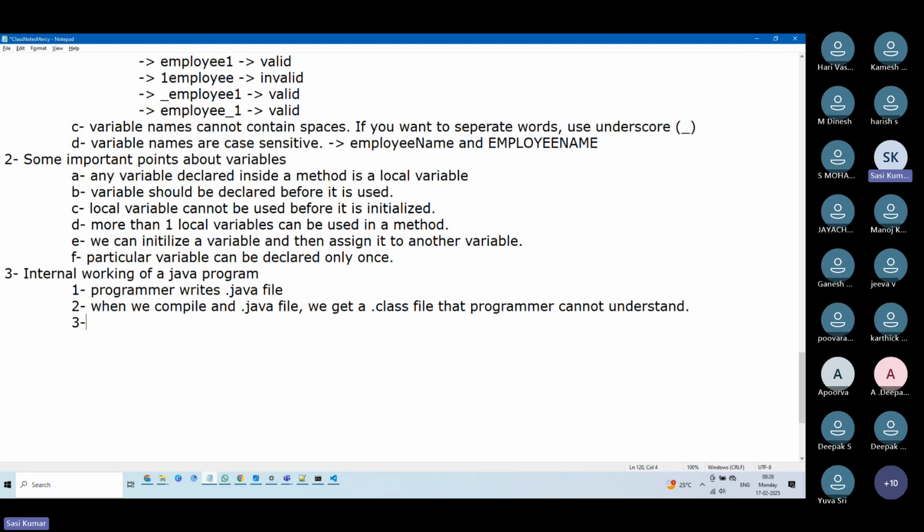JRE is nothing but the Java Runtime Environment. This Java Runtime Environment understands the .class file. And only when you run this .class file in the Java Runtime Environment can you see the output on the console.